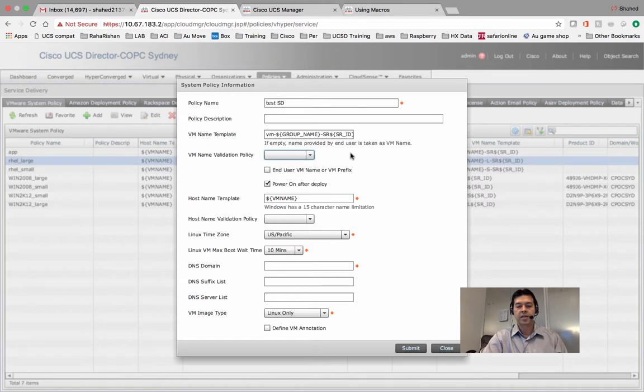You can also put validation, like if the naming should conform to a certain standard. If empty, the name provided by the end user is taken as the VM name. So if you don't give anything, the end user can give whatever he wants. End user VM name or VM prefix. And the host template is the same as the VM name. Validation, same thing. And now here you put the time zone, if it is for Linux time zone. Boot time, wait, DNS, those kinds of stuff.